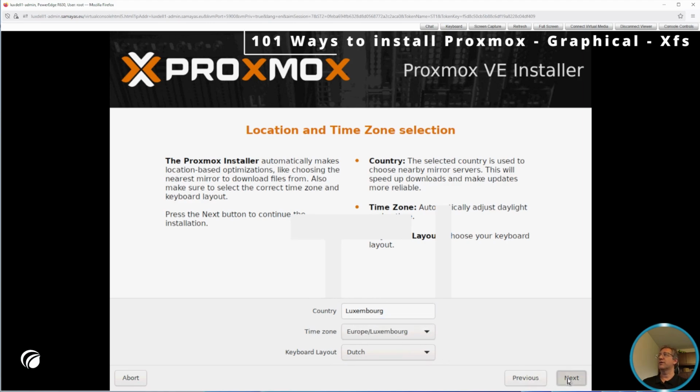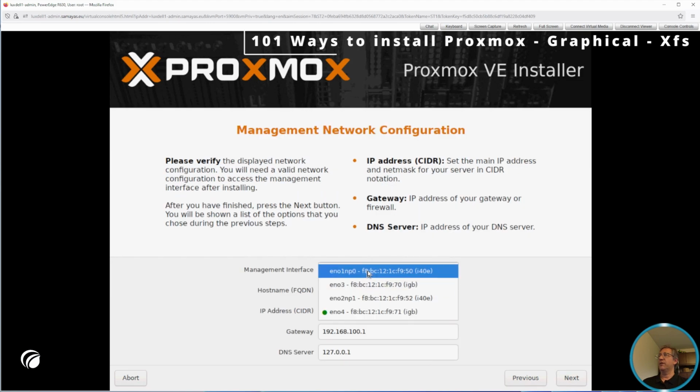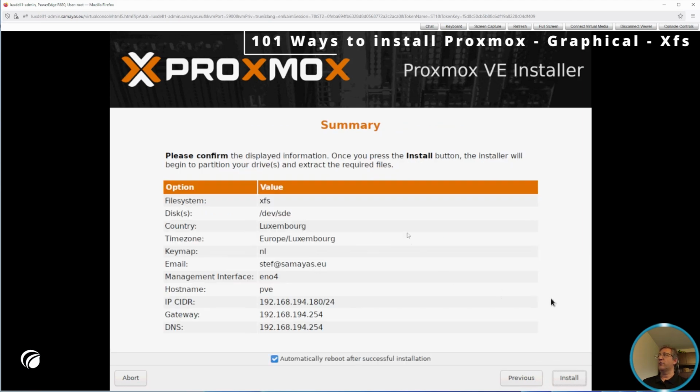I choose next, I enter a password, I confirm it, I update the email address, and I press next, and again it's taking the default first instead of the active last network connection, so I need to manually modify it. I update the gateway and DNS server. I'll get an overview screen and I'm ready to install XFS this time.